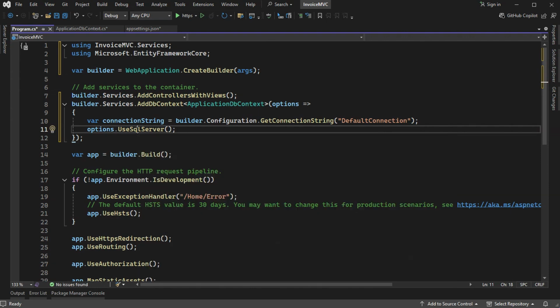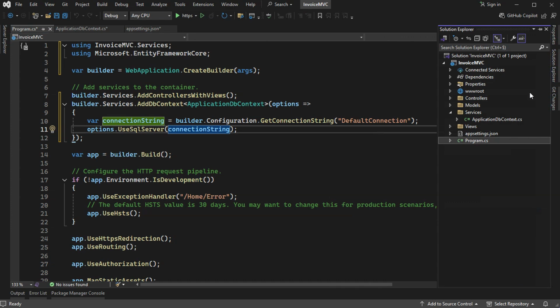And of course, we need to provide this method with the connection string. Now we need to create an entity model that allows us to create a table in the database. So in our case, we will perform CRUD operations on invoices. So we need to create a new entity model and we can call it invoice. So let's create a new class in the models folder.